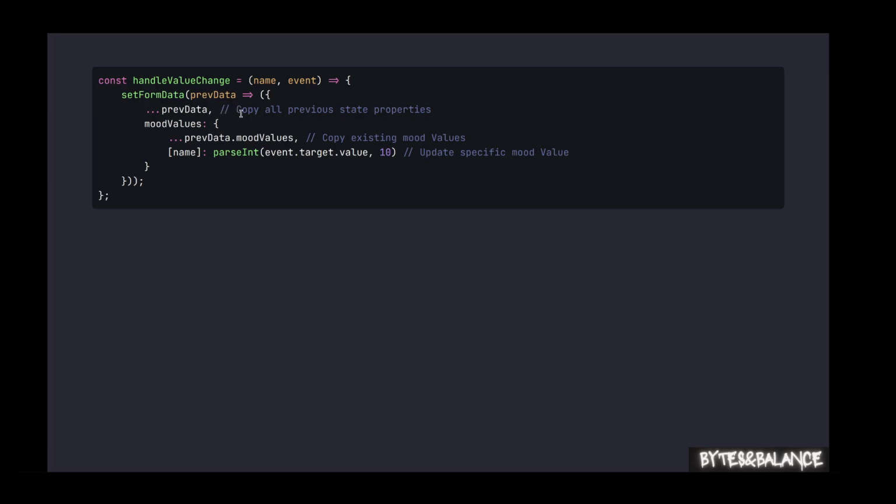We copy all previous state properties here. And then because all the other properties remain the same, the only variable that is changing is moodValues. And inside the moodValues, there's only one entry with its name that is changing. So we copy existing mood values here, the same way as we did here. And then we update the specific mood value in this line.